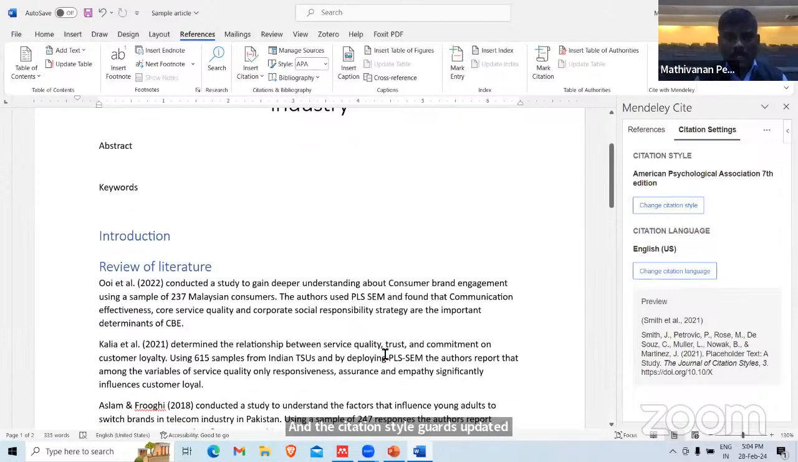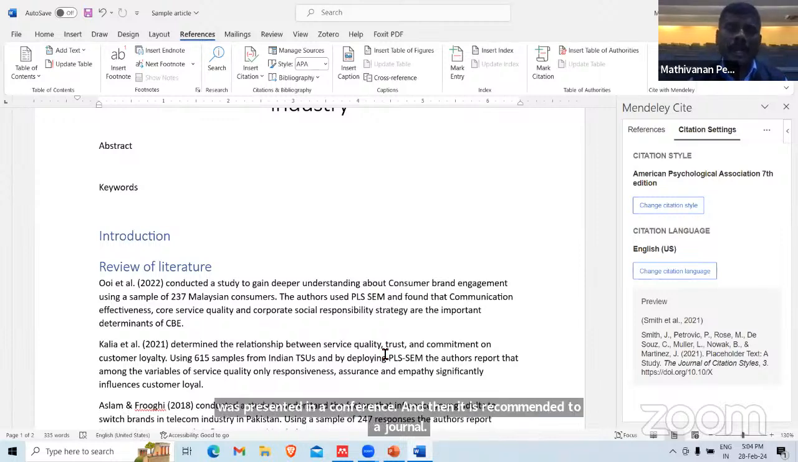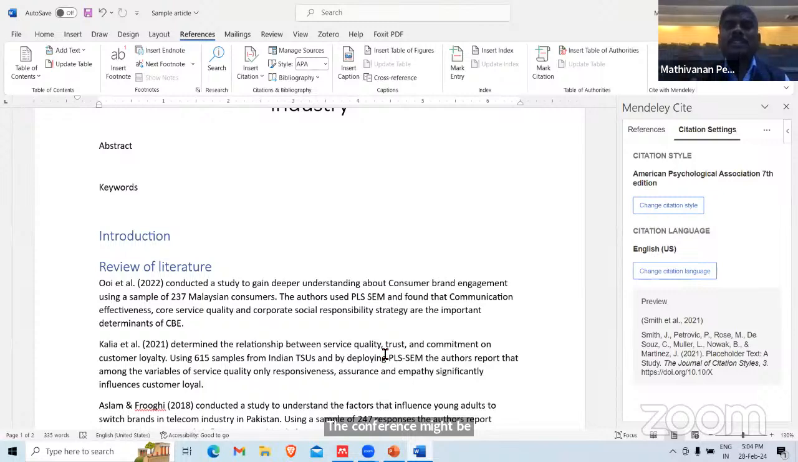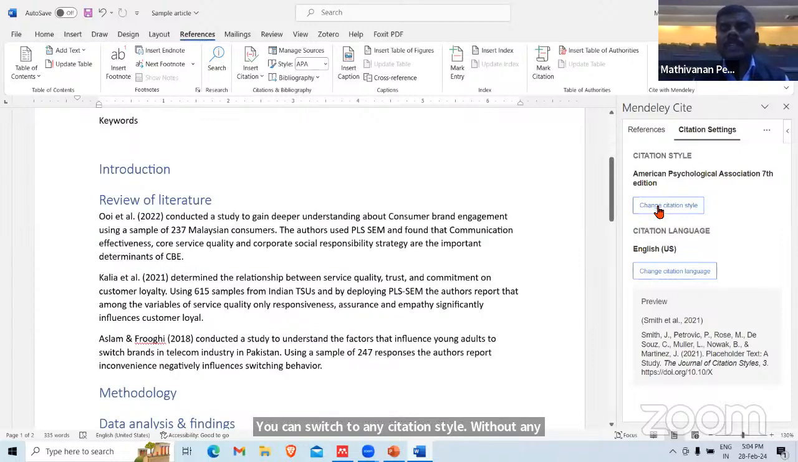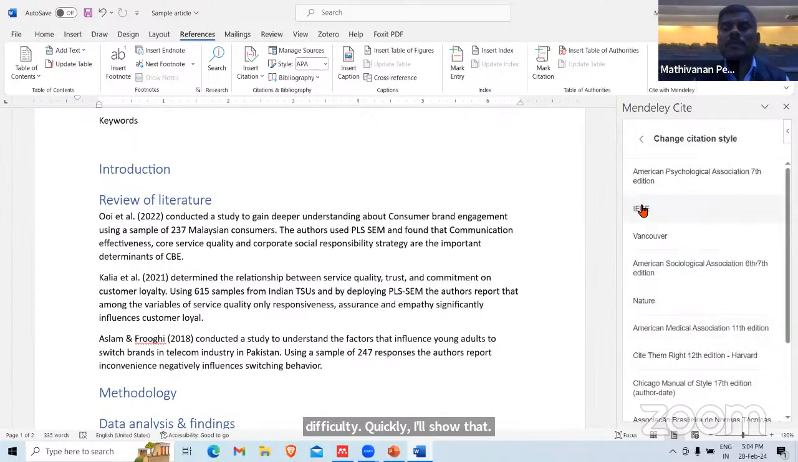When you want to send your article, maybe this article was presented in a conference and then it is recommended to a journal. The conference might be using APA style, but the journal must be using a different style. Just by a click of a mouse, you can switch to any citation style without any difficulty. Quickly, I will show that. Change style. Look at the IEEE style.